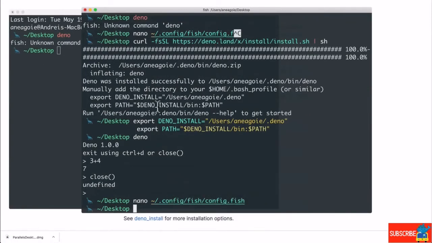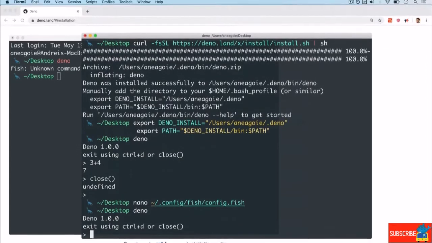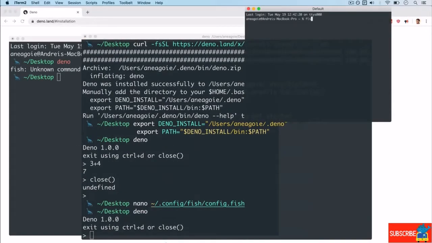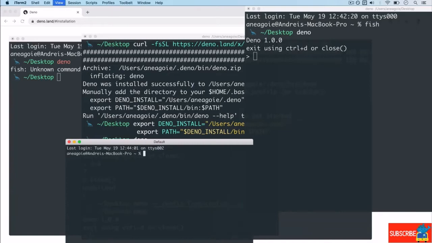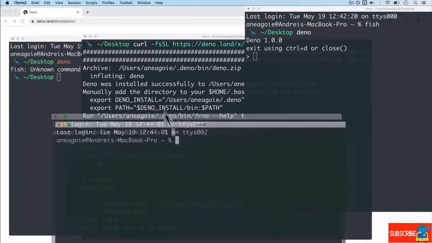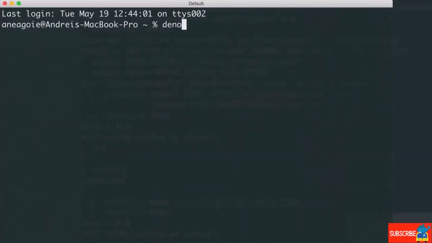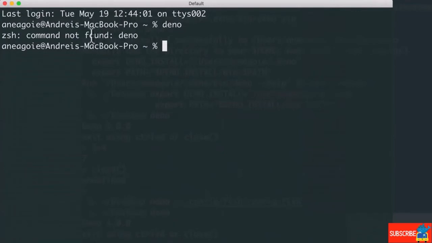And now if I run Deno, it works. If I open up a new window, let's make that a little bit bigger, and I run Deno, that works as well. But here's another problem. I'm going to open up another window. And this terminal, I know we have a lot of windows here. If I run Deno here, command not found. And that's because I'm running a different shell.